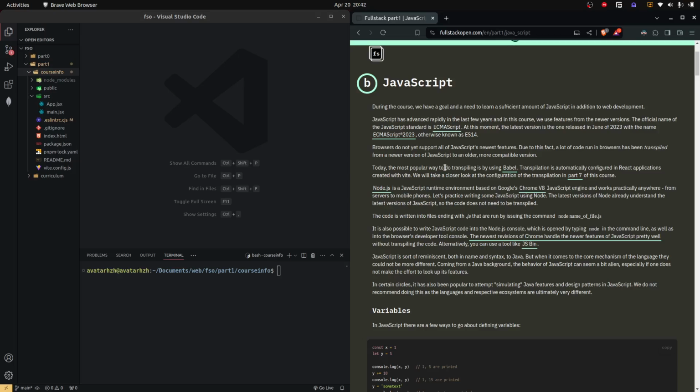Browsers do not yet support all of JavaScript's newest features. Due to this fact, a lot of code run in browsers has been transpiled from a newer version of JavaScript to an older, more compatible version. Today, the most popular way to do transpiling is by using Babel. Transpilation is automatically configured in React applications created with Vite. We will take a closer look at the configuration of the transpilation in part 7 of this course.